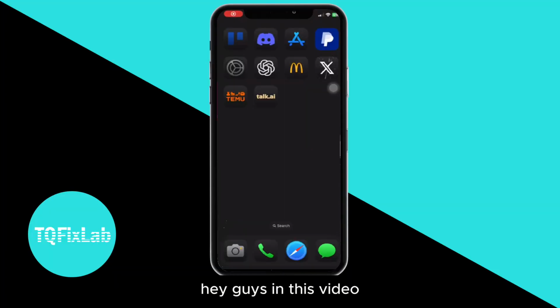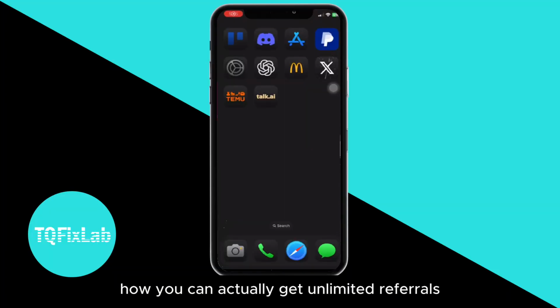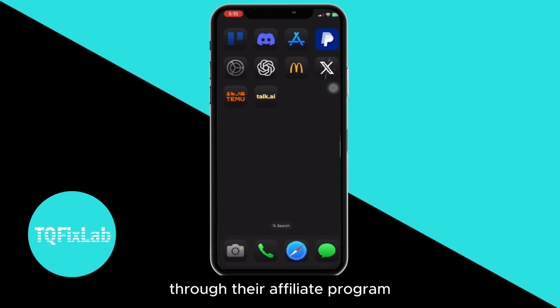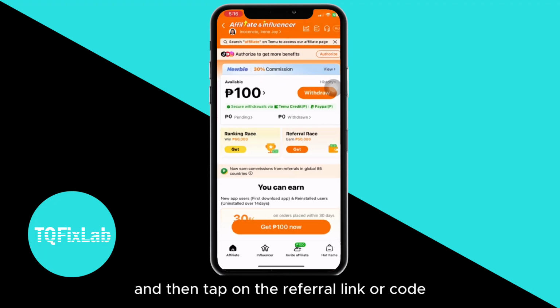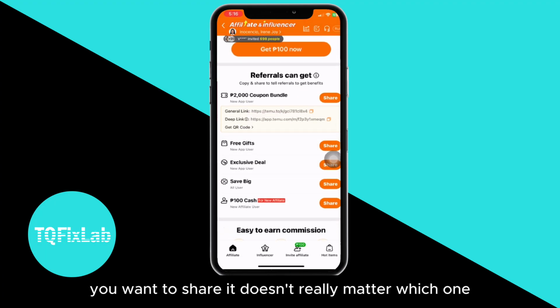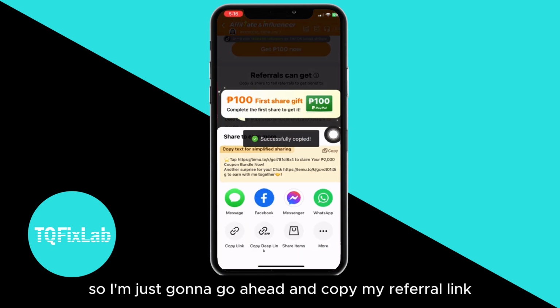Hey guys, in this video, I'm going to show you how you can actually get unlimited referrals on Temu and make some decent money through their affiliate program or even by playing their in-app games. So first, open up the Temu app and then tap on the referral link or code you want to share. It doesn't really matter which one, so I'm just gonna go ahead and copy my referral link.